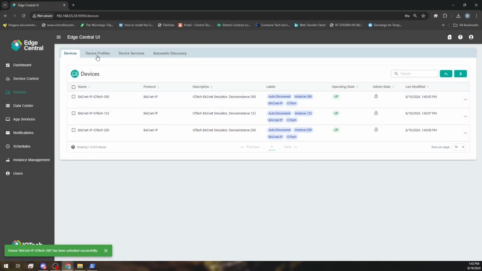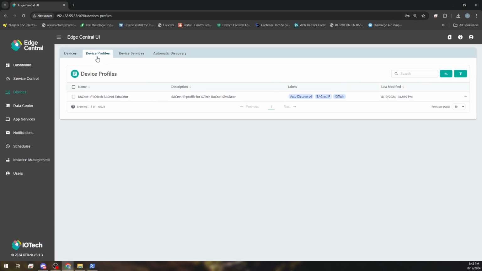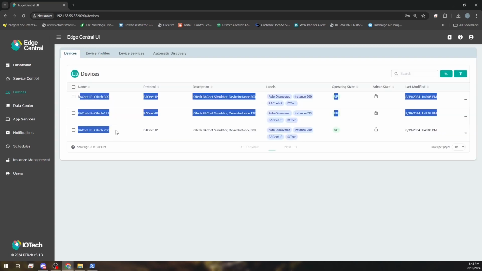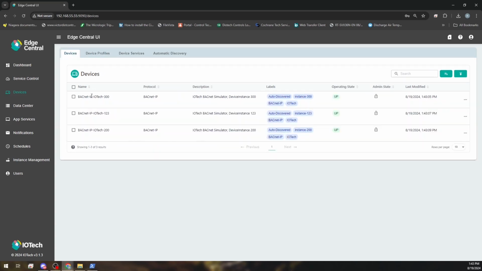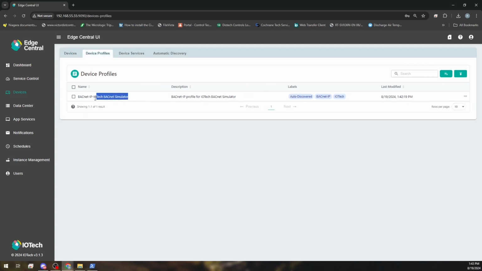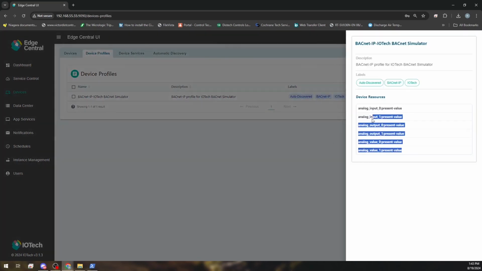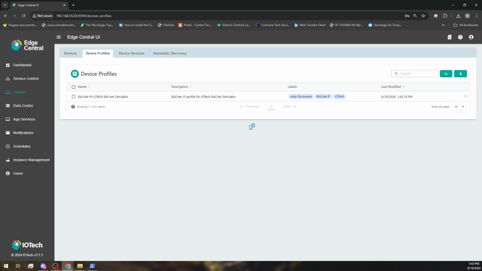The cool thing about device discovery is during the discovery process, if it recognizes that, hey, all 3 of these devices had the same exact objects, same exact properties, we only need 1 device profile. That's why you're only seeing 1 device profile here, is that all 3 of these simulators are exactly the same. So it was smart enough to say, hey, I only need 1 device profile. And if we look at this, you can see that we've only got analog input and analog output and analog values. There are no binary values associated with this particular simulator, so it didn't discover those.